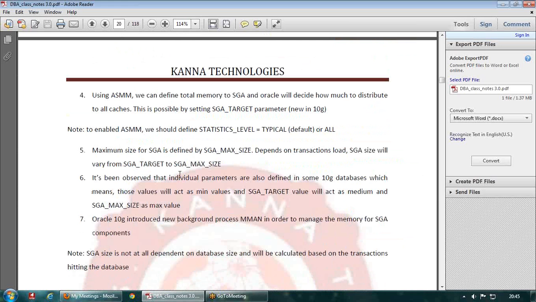And how we are going to define automatic shared memory management is with the help of a parameter that we need to declare in the PFILE or SPFILE. So the parameter name is SGA_TARGET. You can see it over here. For example, if I want SGA target, or all the memory components together, to be somewhere around 800 MB, I can just specify that with the help of the parameter.